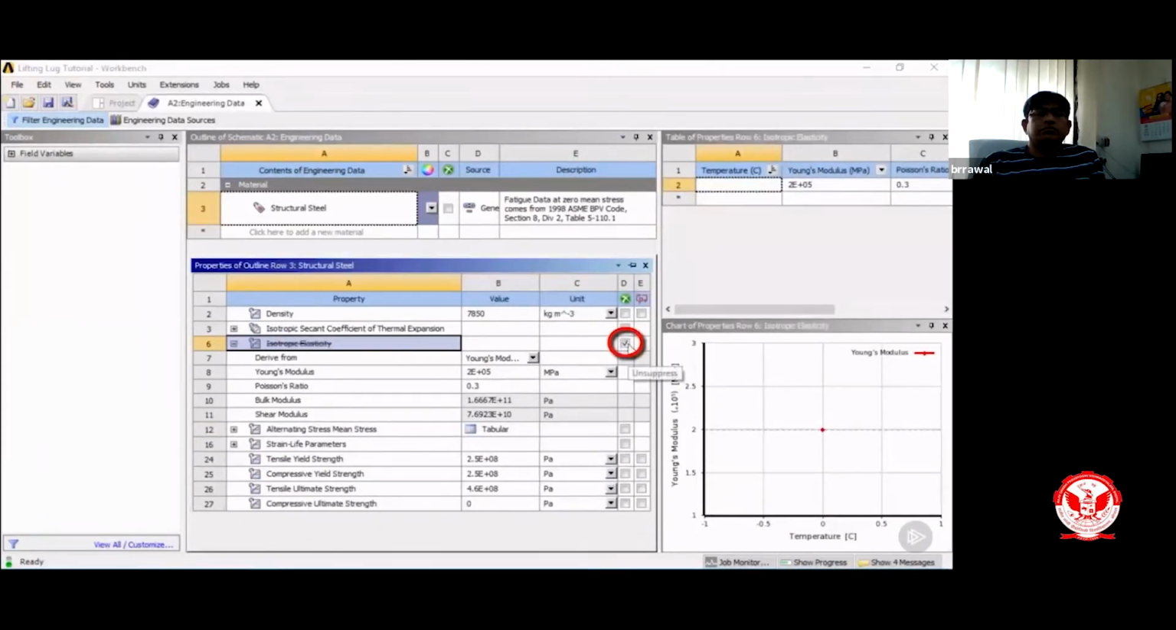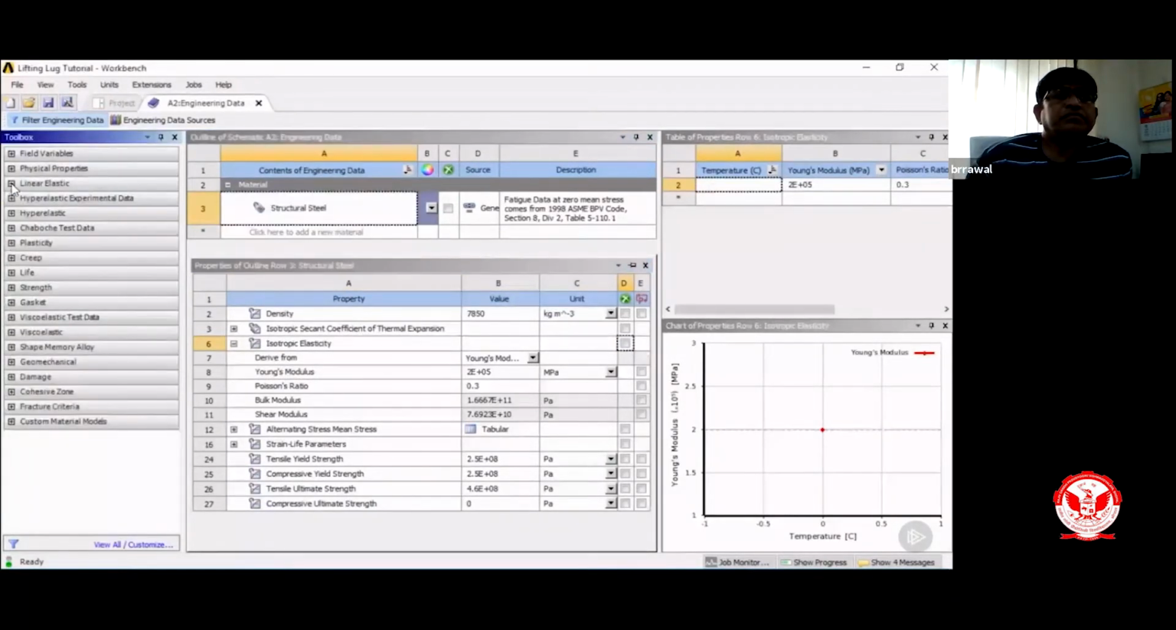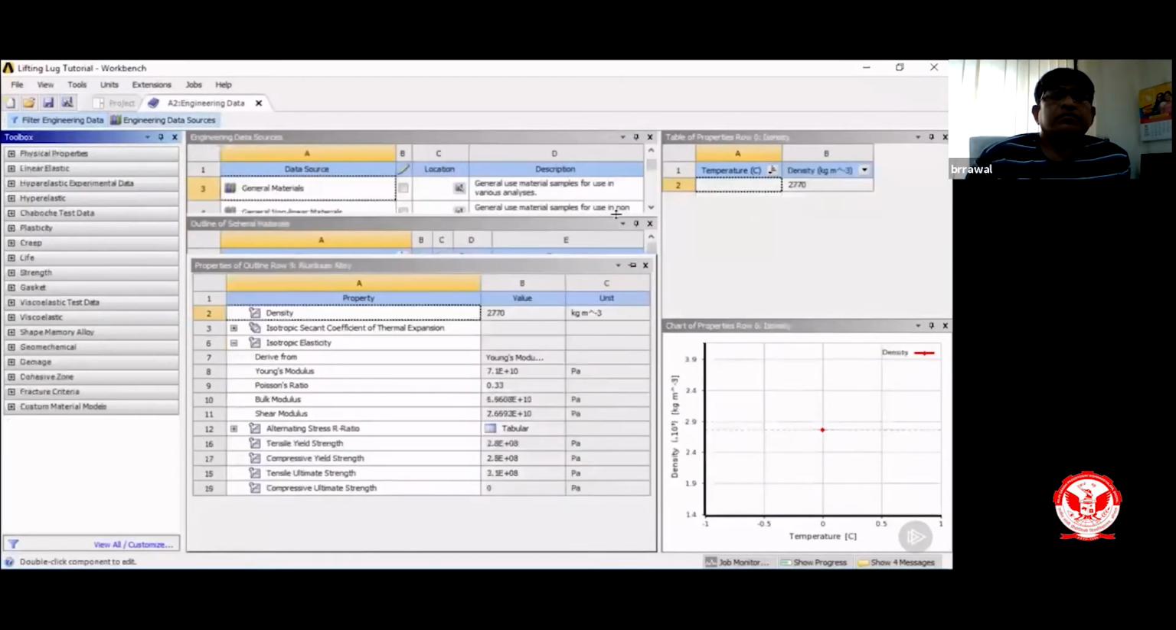So let's click on that. And you can see the line is undone in this, and so that means it's unsuppressed. Let's say you had a nonlinear analysis to do. You can go back into engineering data sources, and you can go into general nonlinear materials.